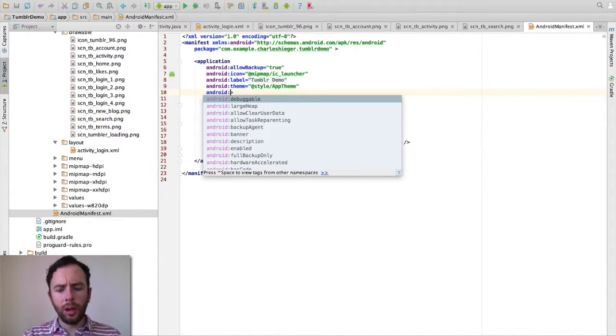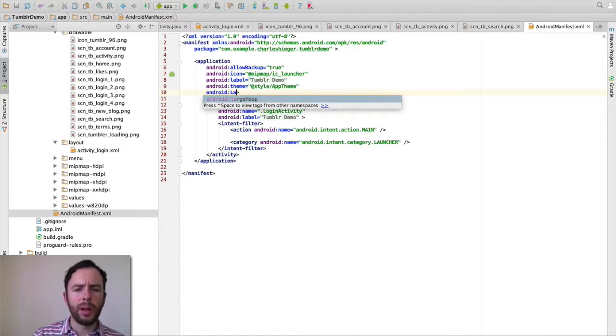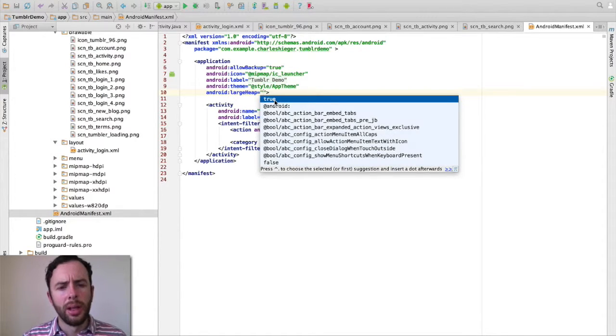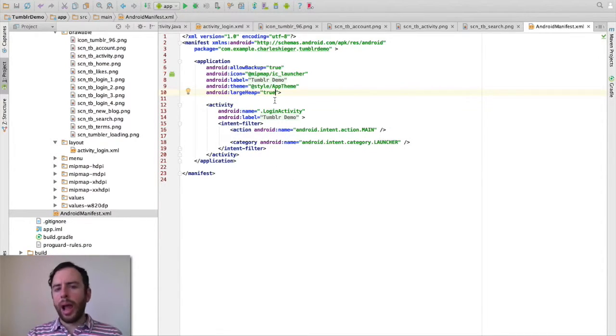So we're gonna add Android, colon, something called LargeHeap. And I hit LA, and I got LargeHeap here, okay? And that's gonna be true. Basically, this is going to allow our app to use a little more memory. Otherwise, if you have a lot of pictures in there, sometimes it can crash.